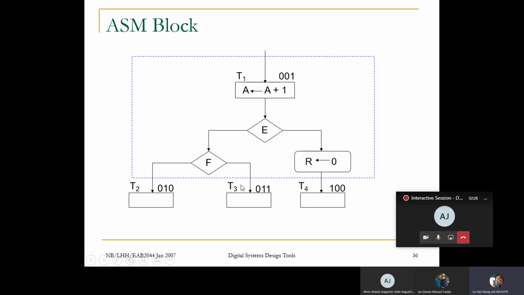So in this case, this is one ASM block. Can you see the dotted blue box? Is it clear? Yep, I can see. All right, the dotted blue box is one ASM block, and this ASM block has a name. It's called block T1. The name is the same as the state box inside this block. So every ASM block has one and only one state box, so we can count the number of ASM blocks by counting the number of state boxes.